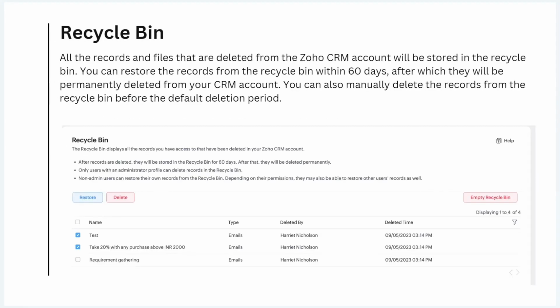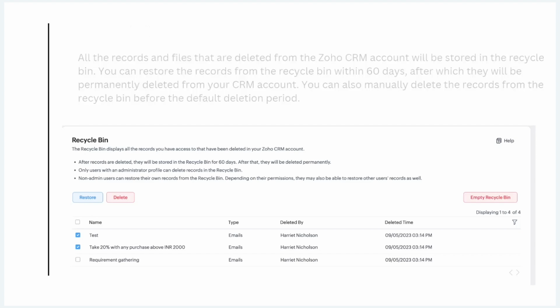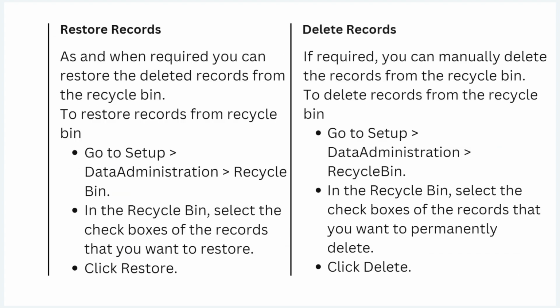And the final topic is recycle bin, where all the records and files that were deleted from your Zoho CRM and Sales IQ will be stored for 60 days. You can always retrieve them from this recycle bin. So to restore records, as and when you require, you can restore the deleted records. For that, you have to go to the setup, data administration, and then recycle bin. We have to select the checkboxes of the records that you want to restore and click on restore.